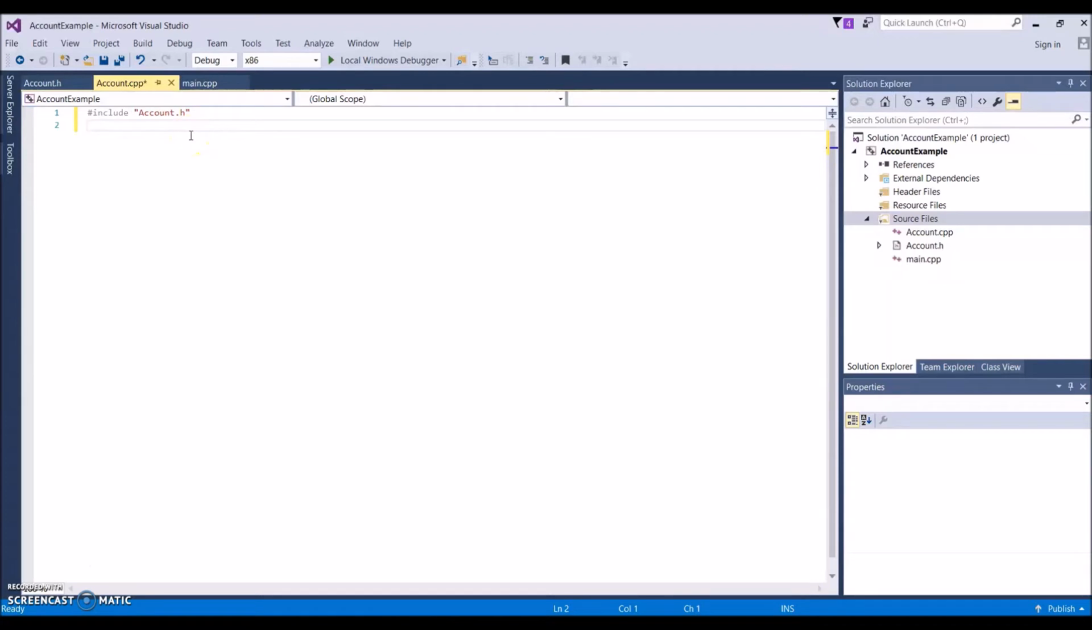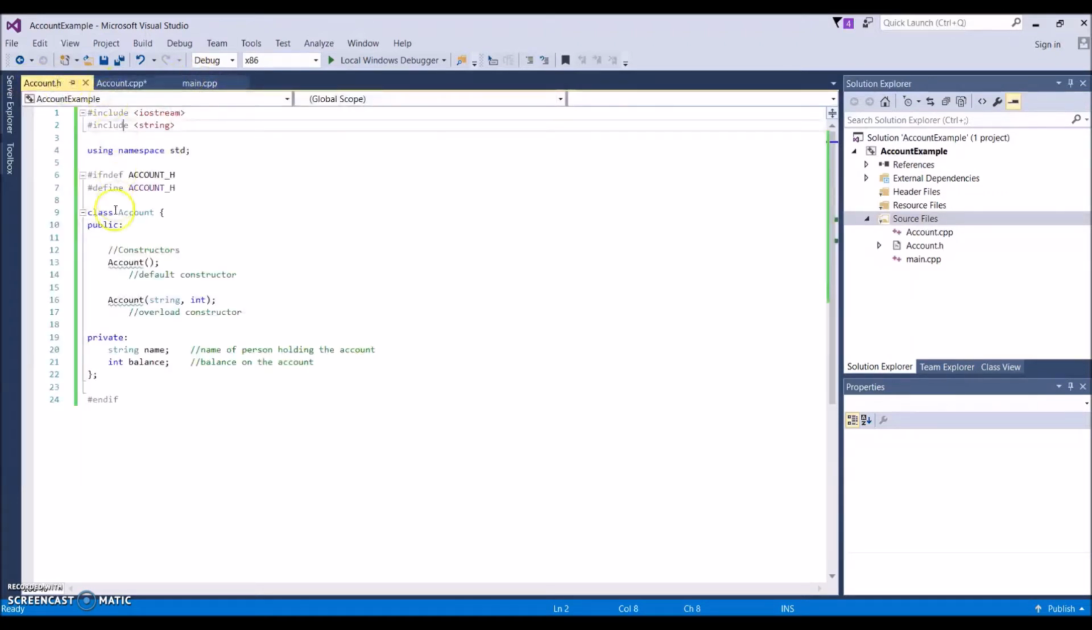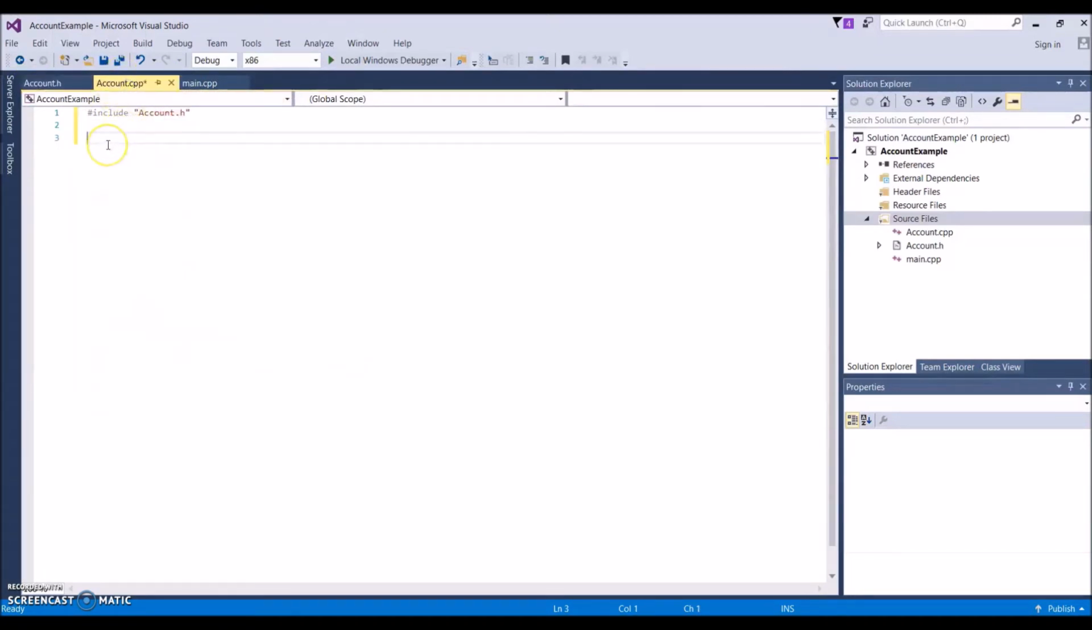Okay, and then the next thing we want to do is implement, or define, the functions that we declared in the account.h. So we declared these two account constructors. Let's define them here. To do that, we first have to specify the class of the function that we're defining. So we can say Account and these two colons. Now you can see the options that we have, and we want to define the default constructor.